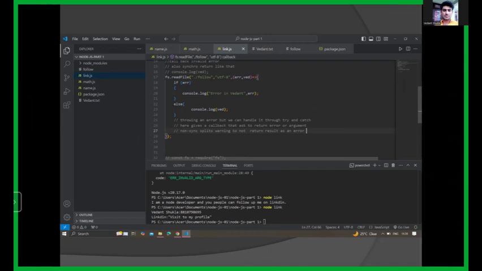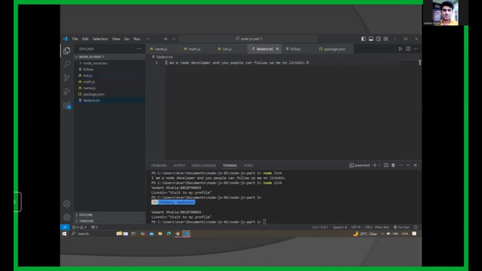Without using try and catch also, you can simply use a callback function to return an error or an argument, and you have to use it in your asynchronous kind of operation, not only a synchronous operation. Okay, so you can see that this was my file, vedant.txt. I'm a node developer, and you can follow me on LinkedIn. That was the message showing up in the file.